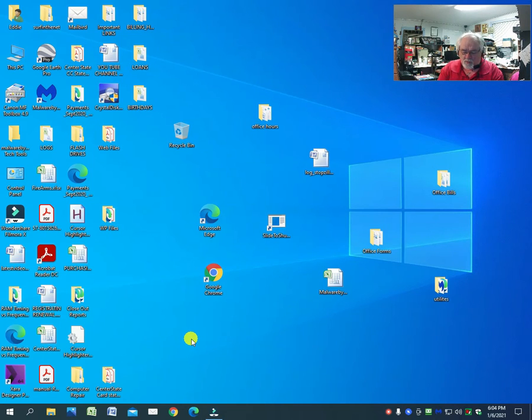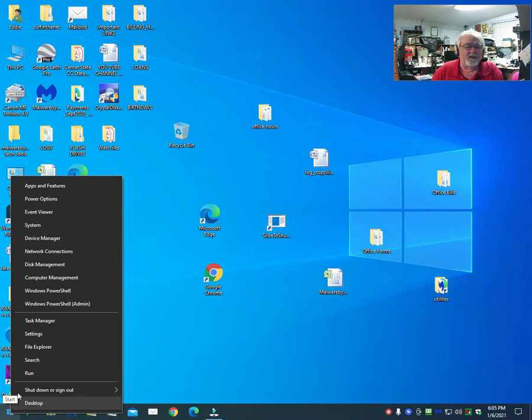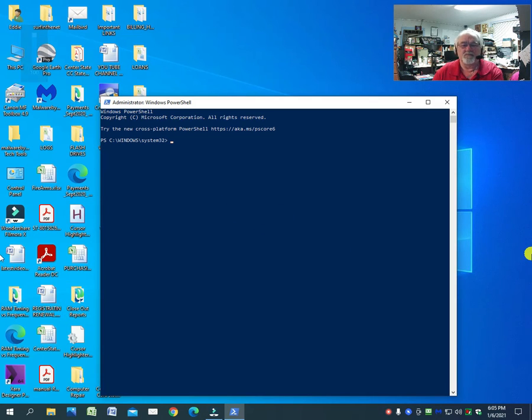First of all, we want to check the hard drive out first. So we're going to go down to the Windows icon on the bottom left corner. You're going to right-click on that, come up to the Windows PowerShell Admin. Click on that. All right, at the prompt, your cursor is probably blinking.